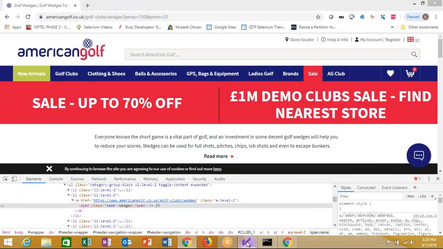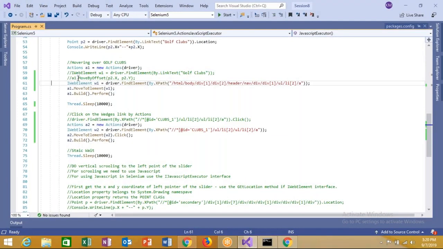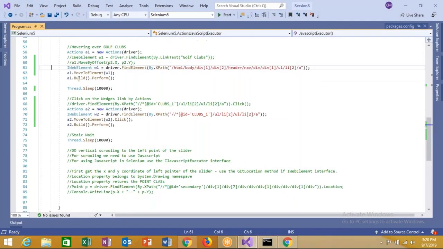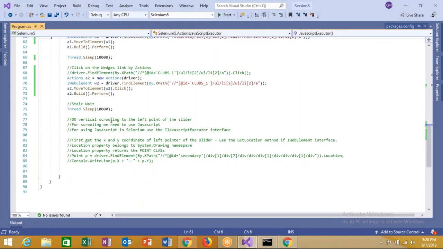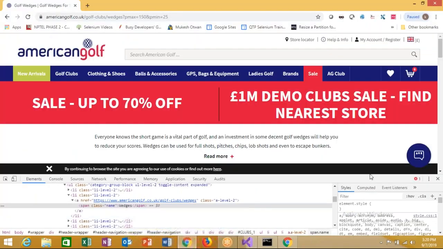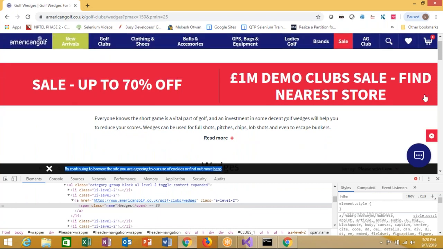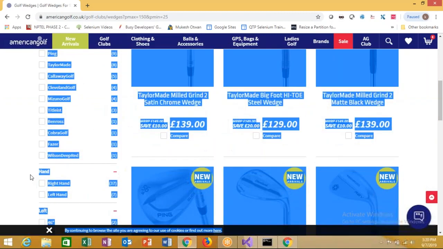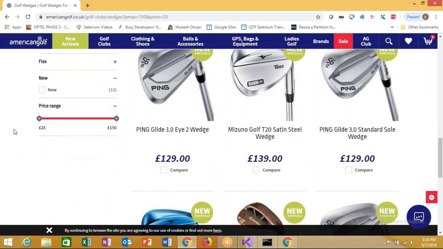Okay. So the approach is that you make the element visible in the viewport. How do you do that? You have to do vertical scrolling. You are not doing any horizontal scrolling. By just doing vertical scrolling, you can understand one thing, that it becomes visible. You just have to do vertical scrolling like this and make the element visible.